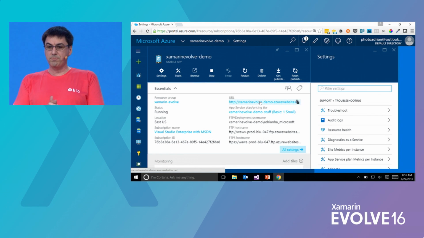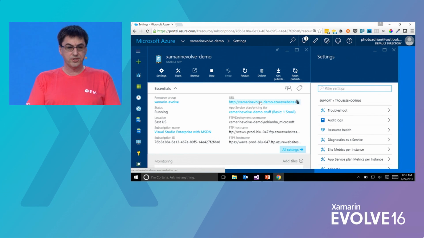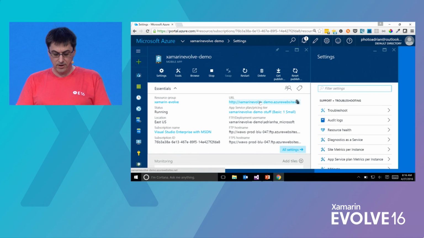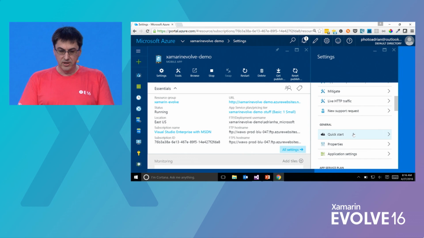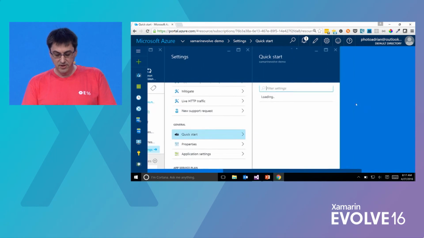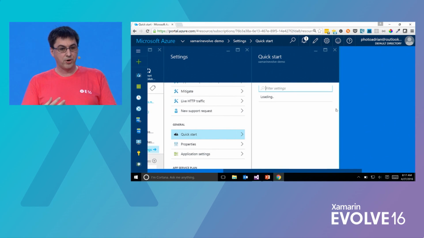So switching back to the portal, now I've got my project set. I've created the project. I've created all the components there. What I now need to do is hook up a database. Now, we've created some quick start facilities that give you a starter project for both the back end and the front end.